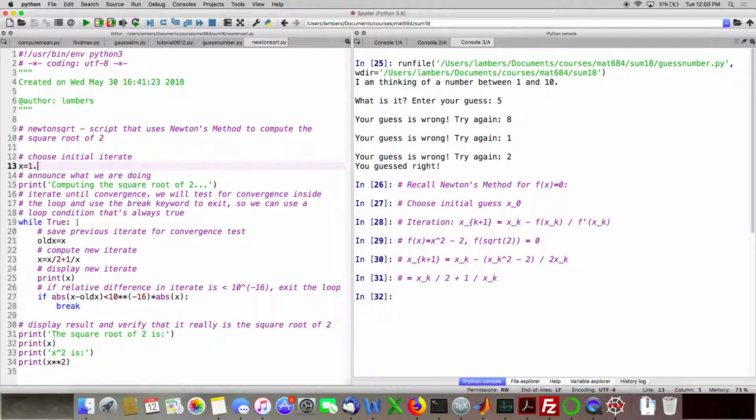The special variables true and false are defined in Python, but notice they're capitalized, whereas in MATLAB they are not. So while true is a loop that will always run. So something needs to happen inside the loop to cause it to terminate, or it really will run forever.